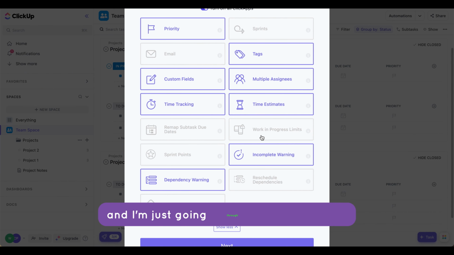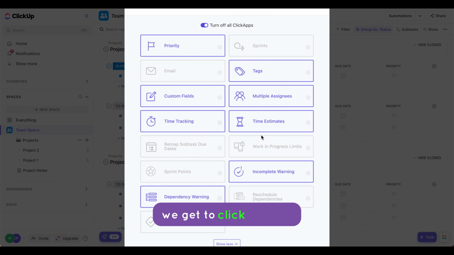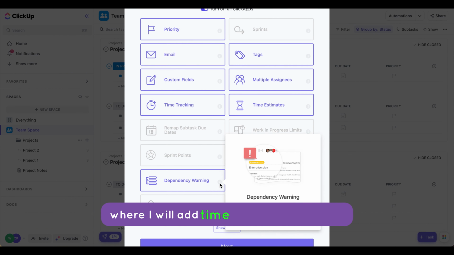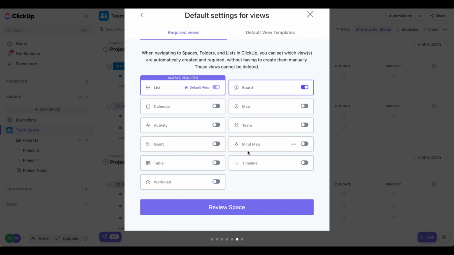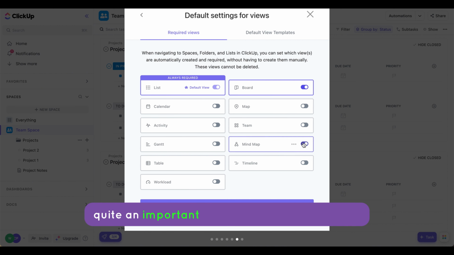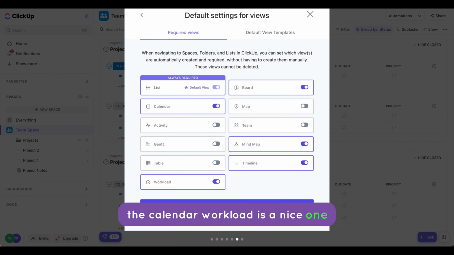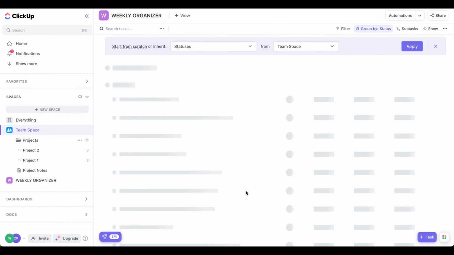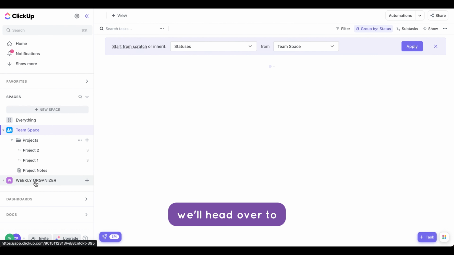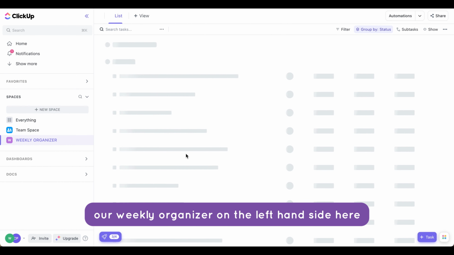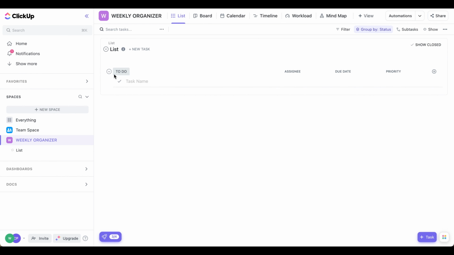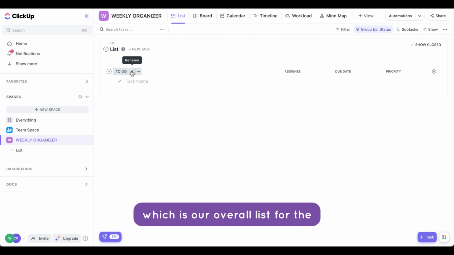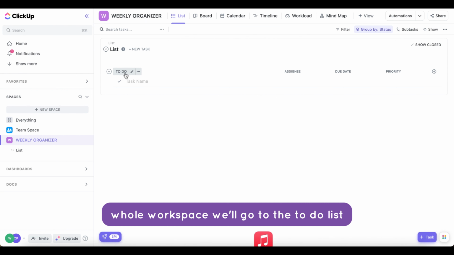And I'm just going through all of these until we get to ClickUp Apps, where I will add time estimates and email. And then here, quite an important step is to add the mind map, the calendar. Workload is a nice one, and timeline is a good one as well. And then we'll create our space. We'll head over to our weekly organizer on the left hand side here. And in this list, which is our overall list for the whole workspace, we'll go to the to-do list.